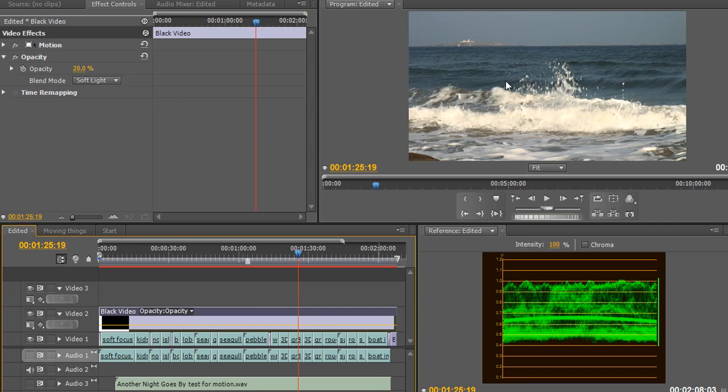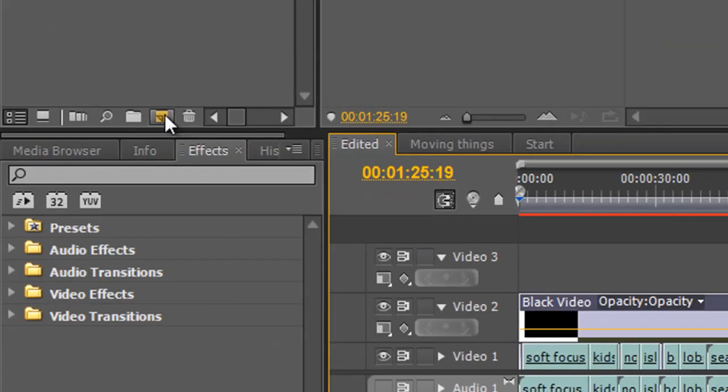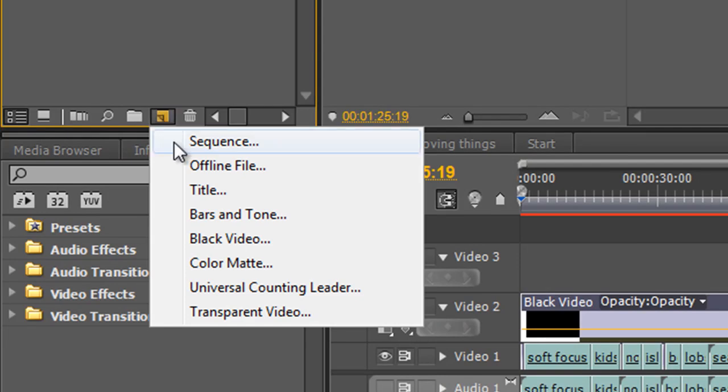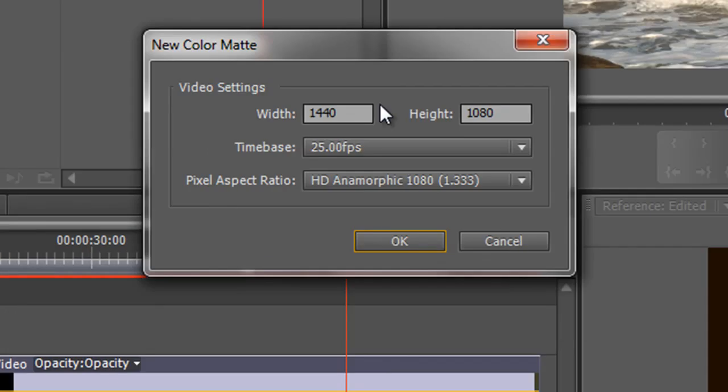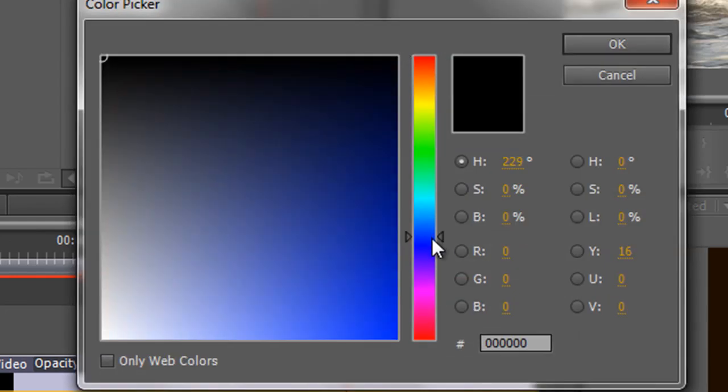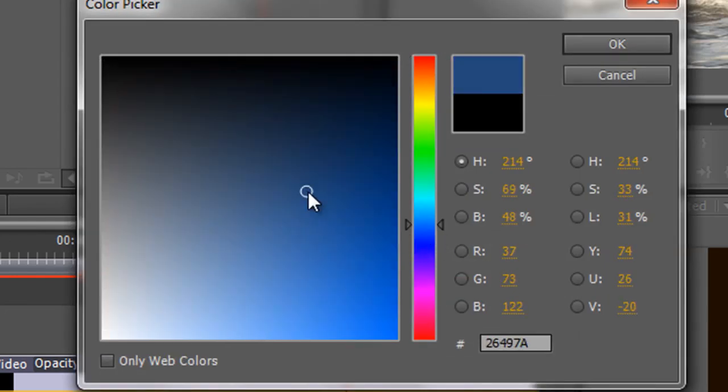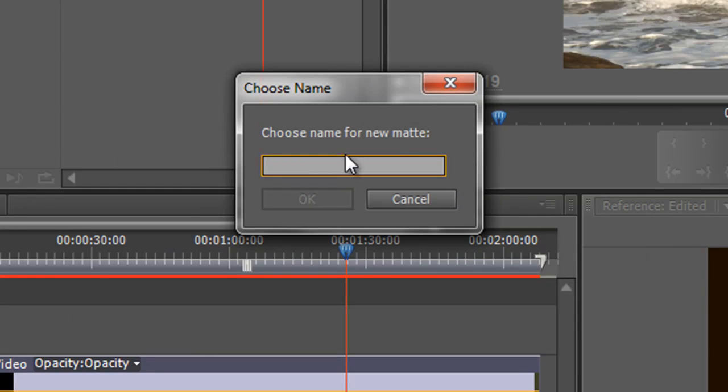Now, this isn't very blue, and say I wanted the image to look a lot bluer. I can actually go to New Item, Color Matte, and create the color matte as the same size as my sequence, okay. And then I can actually choose colors, and I can choose a deep, dark blue if I want something that might make a big difference to the way the sky looks. Let's choose something like that. See how that looks. Click OK. Call this blue matte.